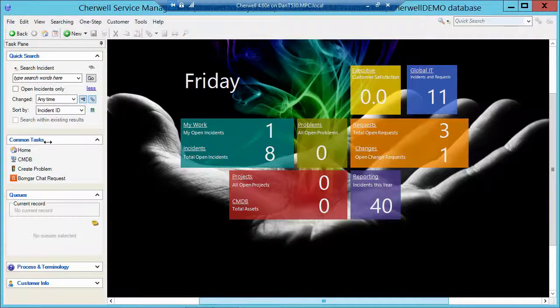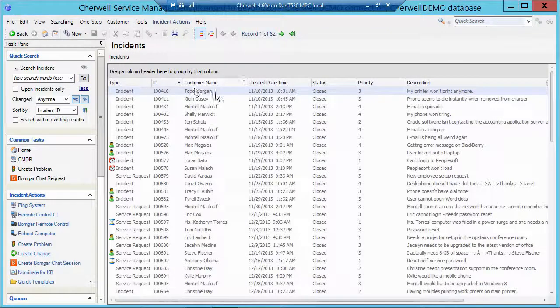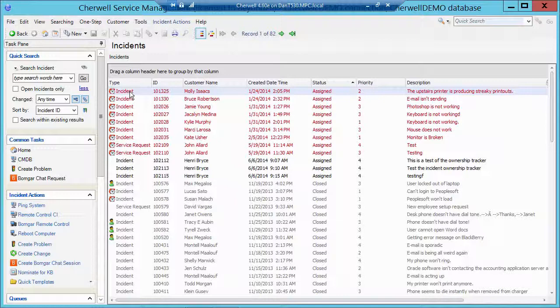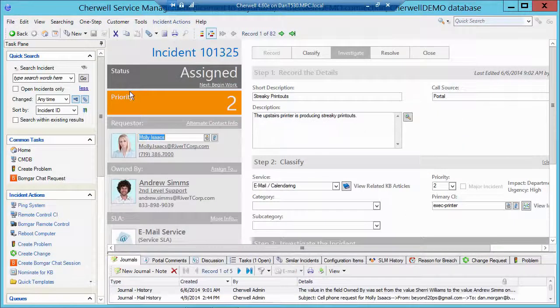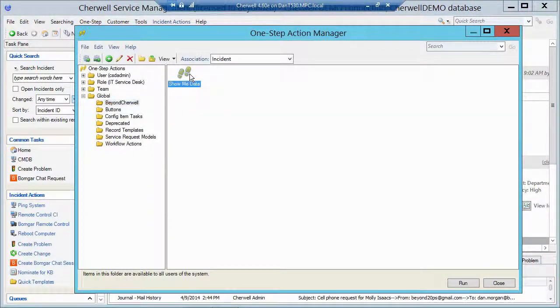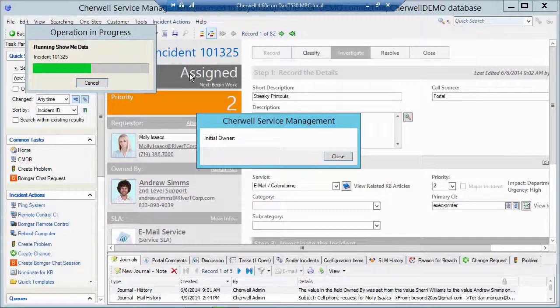So now I'm going to jump into the client tool and take a look at that filling of the initial owner field. I'm going to take a look at an existing incident. So let's look at this first one for Molly. So this one is assigned to Andrew. Now this ticket existed before I applied this blueprint, so that data is not going to be in that field. I created a little one step here that just does a pop-up that should show me that data. So it's going to that hidden initial owner field that I had added with the blueprint, and there's no data in that one.